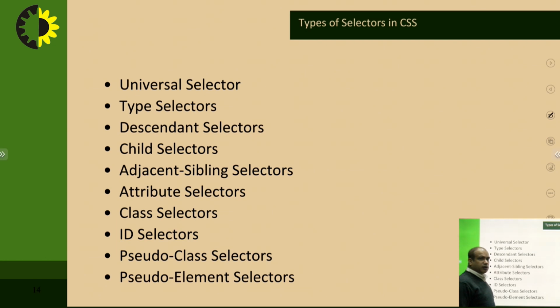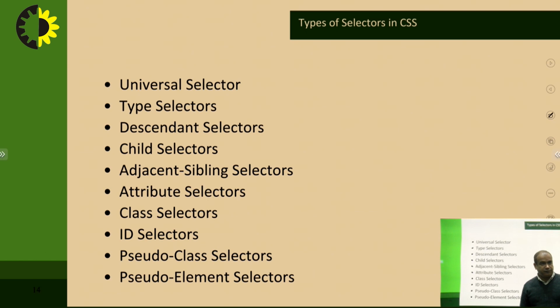Next, we talk about types of selectors. There are a number of selectors we can use. These are selectors like universal selector, type selector, descendant selector, child selector, adjacent sibling selector, attribute selector, class selector, ID selector, pseudo class selector, as well as pseudo element selector. We will discuss one by one.